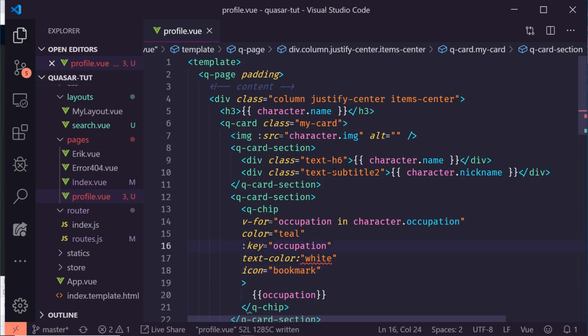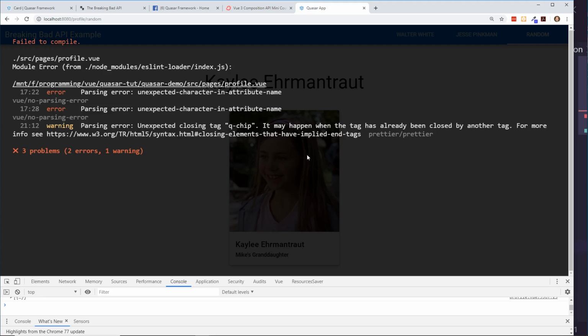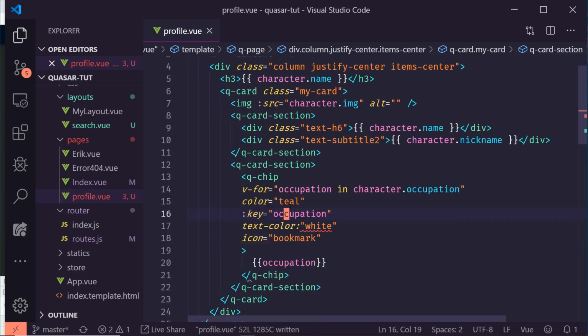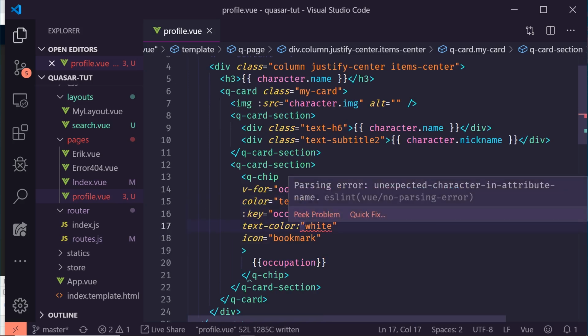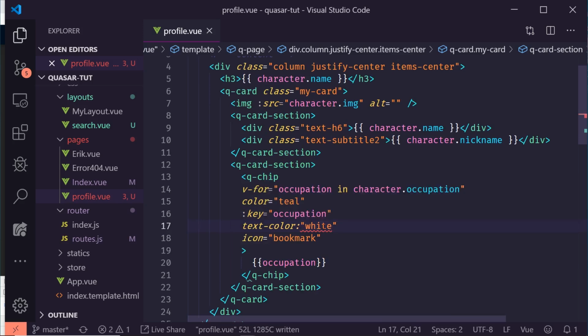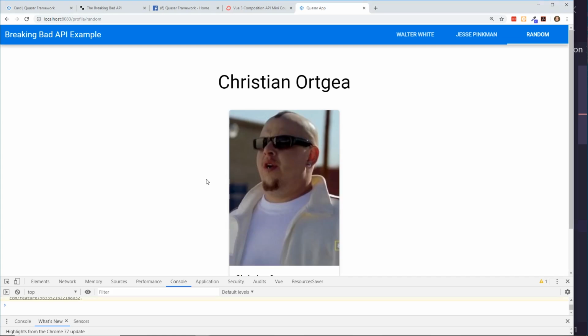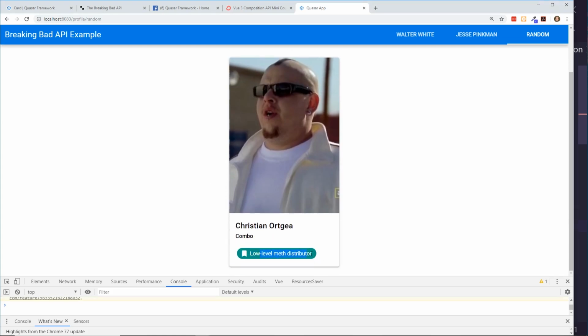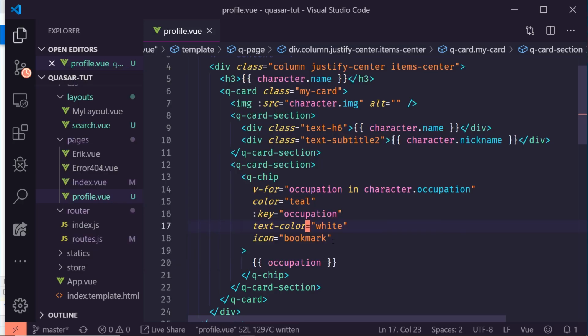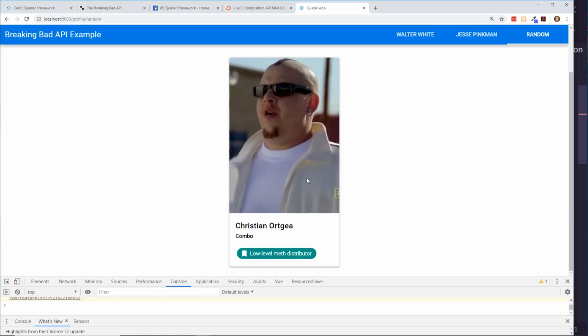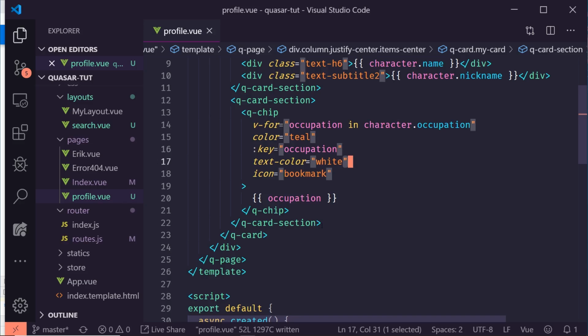So let's see if that worked. Oh, we got an error here: unexpected character in attribute name. So color teal, key occupation, text-color equals. It's supposed to be equals. Cool. So now we have low-level meth distributor. That's their occupation, so that's coming up. And if there's more than one, it would just stack right below it. All right, so we have the picture showing up inside the card. We have the name. We have the chip.